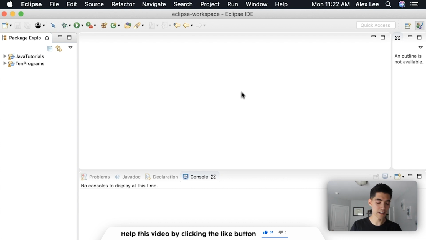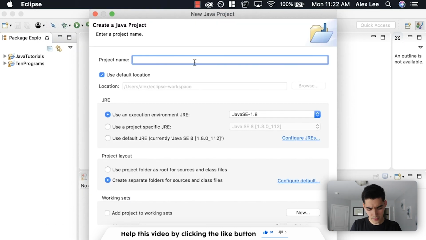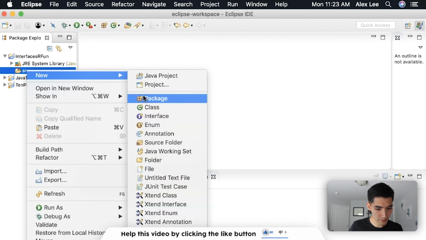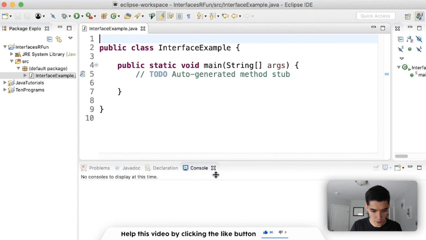So let's start learning about interfaces by just going to File, New, Java Project. Call it something like Interfaces Are Fun. Hit Finish. And now inside the source folder, go to New Class, and call it just something like Interface Example. And then add the main method with that checkbox, and we're good to go.